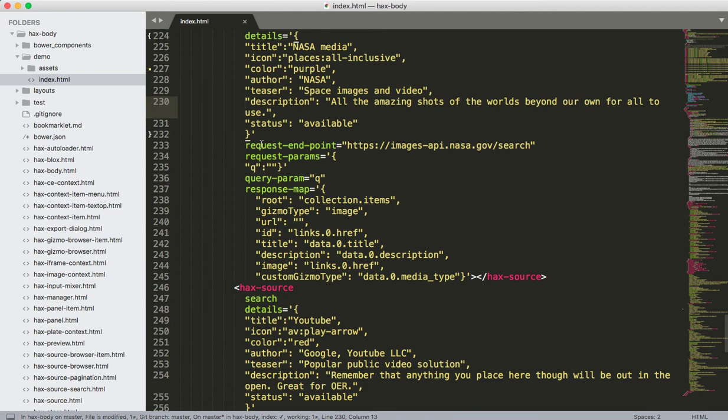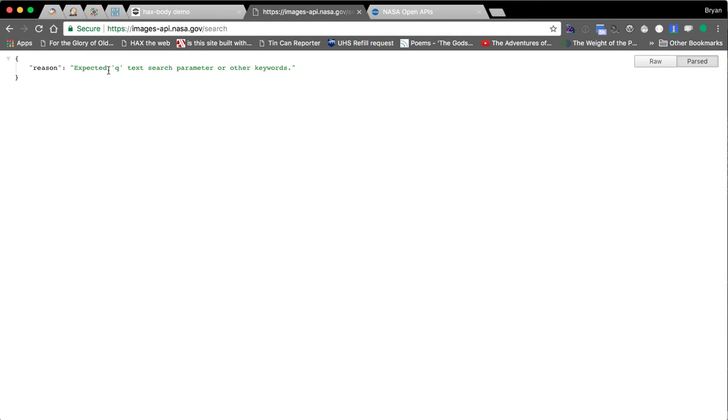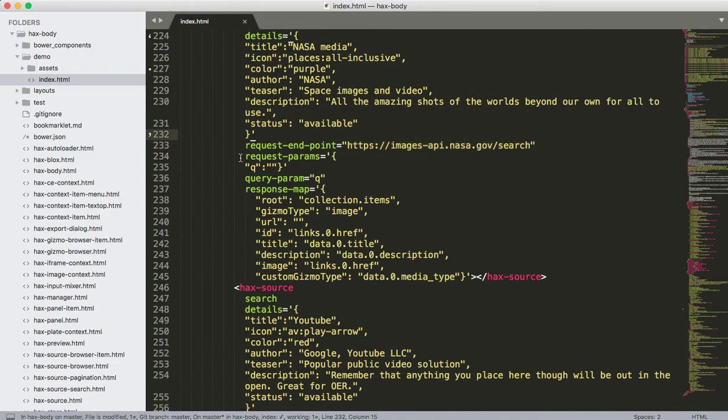So endpoint. So this is what I had in that other window, right? If I go to this in the other window, it'll say, hey, I expect Q as a search parameter. Then we have request parameters. And so this is anything extra that you would add into the URL.